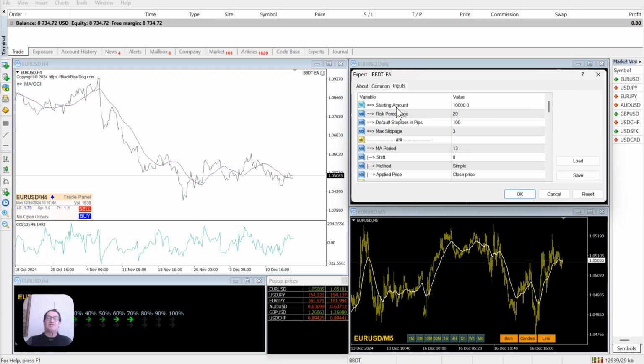And let's start from the top. Starting amount. This is the amount that you actually start your account with. This is not your demo amount. In the case of a demo, you take whatever the default was that was given to you in the demo. But in a live account, you enter here the amount you started with. If it's 500, you type 500. If it's 1,000, you type 1,000. If it's 5,000, you type 5,000.